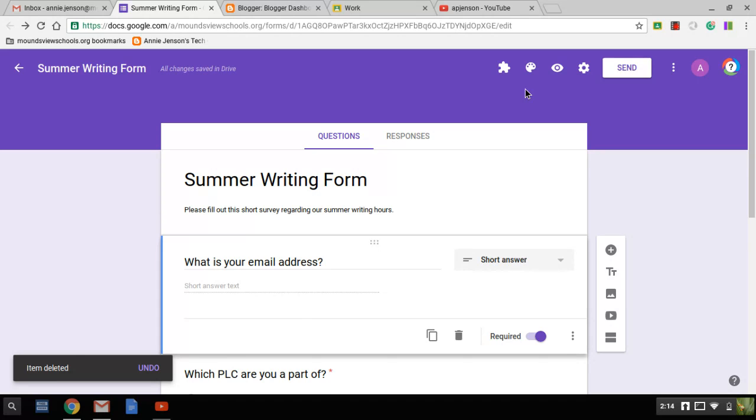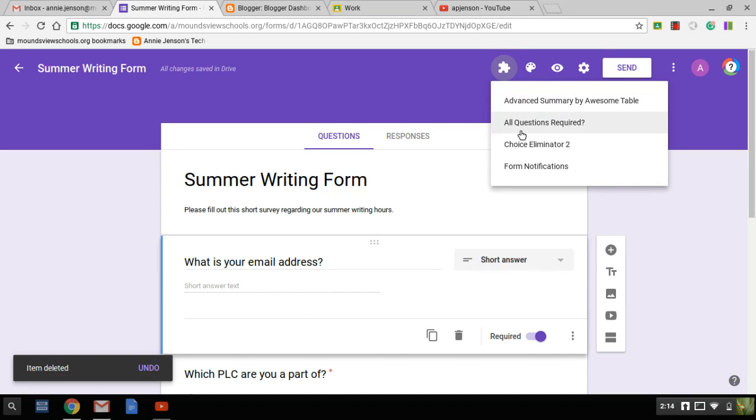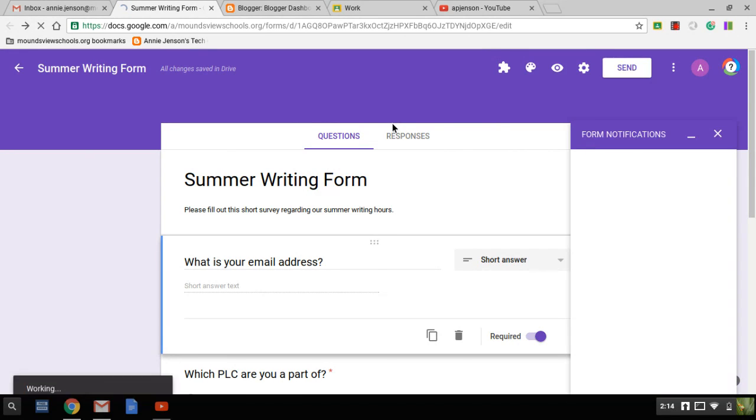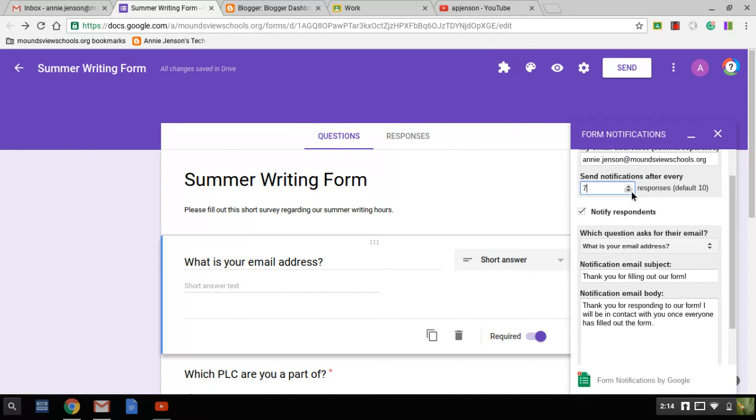The second one that I really like and I'm excited about using with my students is called form notifications. This is something that sends notifications to you and the people responding. So first, for notifying me, I selected that I want to be notified after 10 responses. You can adjust this more or less, but that helps you not to either get bombarded with emails or make sure that you get an email after each time somebody responds.